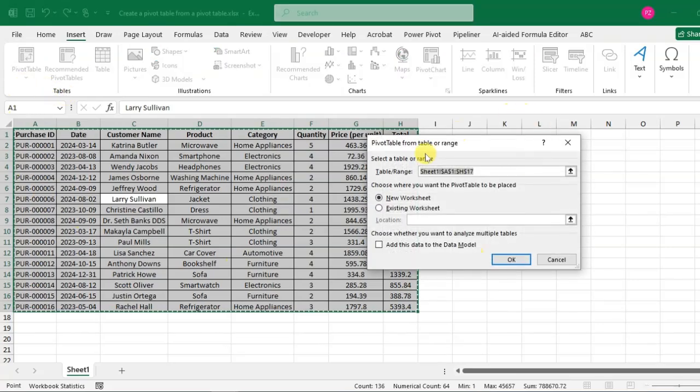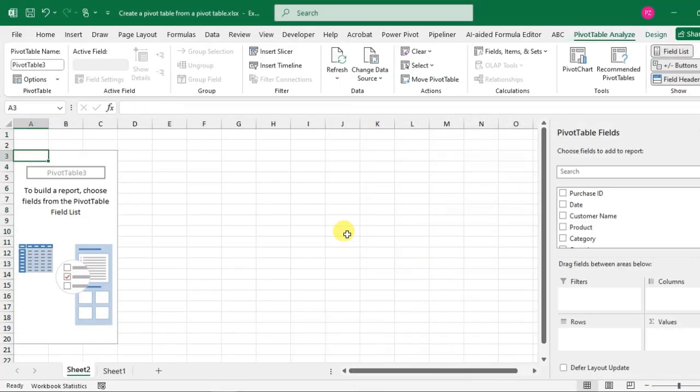And here you can see a dialog box is open, PivotTable from table or range. The range is automatically selected. Then choose where you want the pivot table to be placed. So select the new worksheet and click on OK, and that's it. Here you can see the new worksheet is added with the PivotTable Fields, and the PivotTable Analyze tab and Design tab are also added.